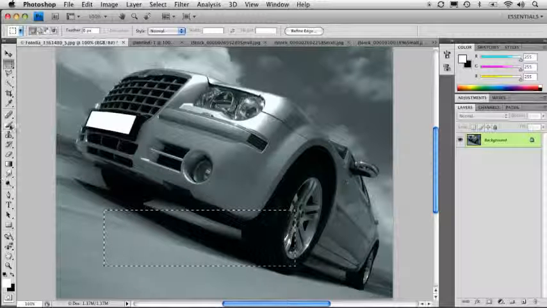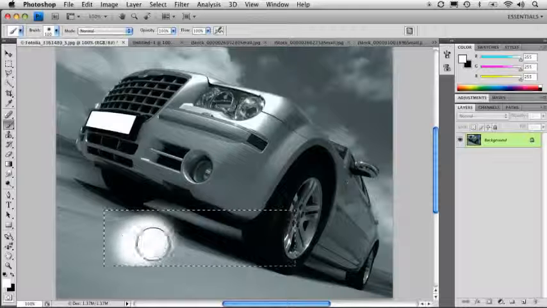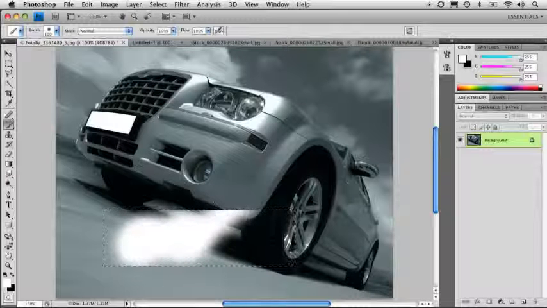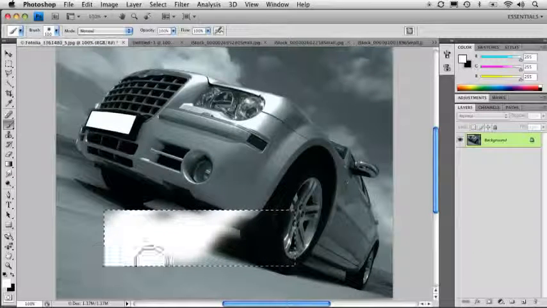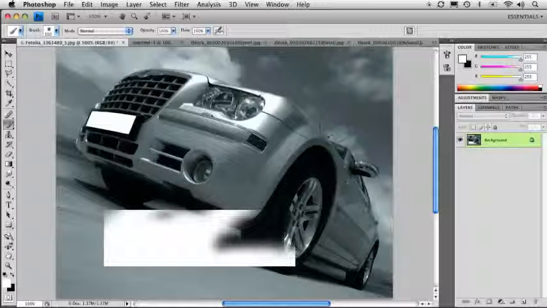So if I were to grab that paintbrush tool I was just using and click inside here and start painting, it will do the same thing. But when I go outside that area, you notice nothing happens. So it is isolating my changes only to the area I have selected.